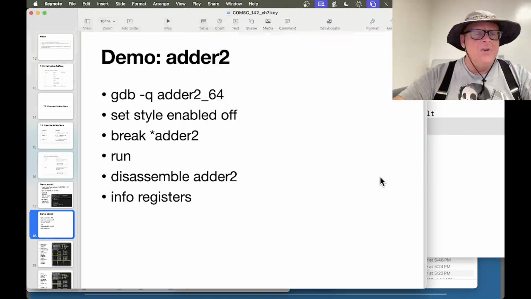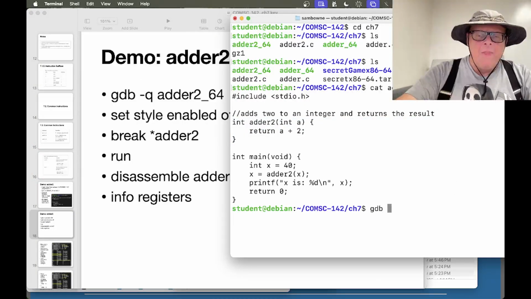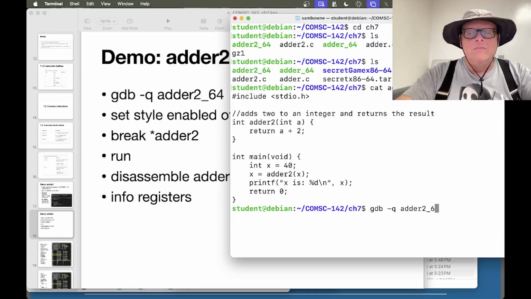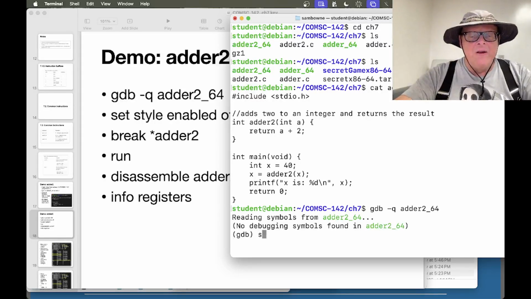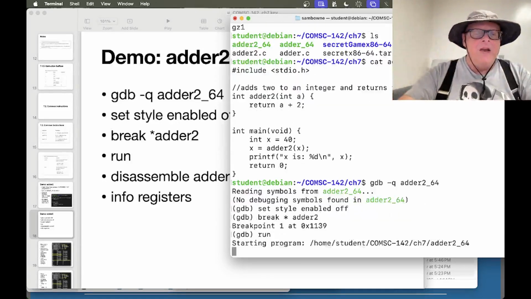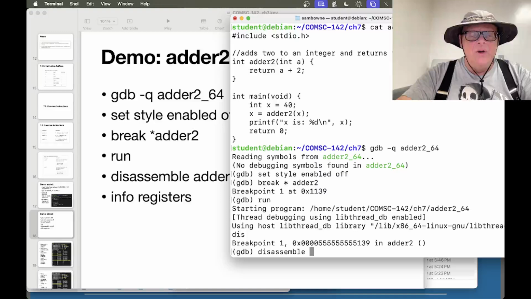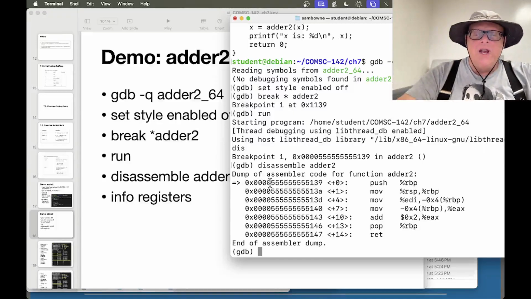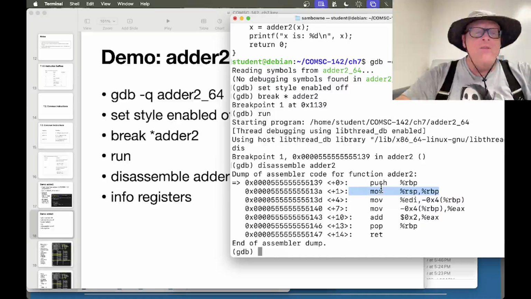All right, so we can debug it, the 64-bit version. Get rid of the colors. All right, now break as soon as it enters adder2 and run. And now I can disassemble adder2 to see where I am. And you see I'm right here at the start of it. I haven't executed any of the code inside adder2 yet. I'm ready to enter the prologue and begin preparing the stack frame for this function.